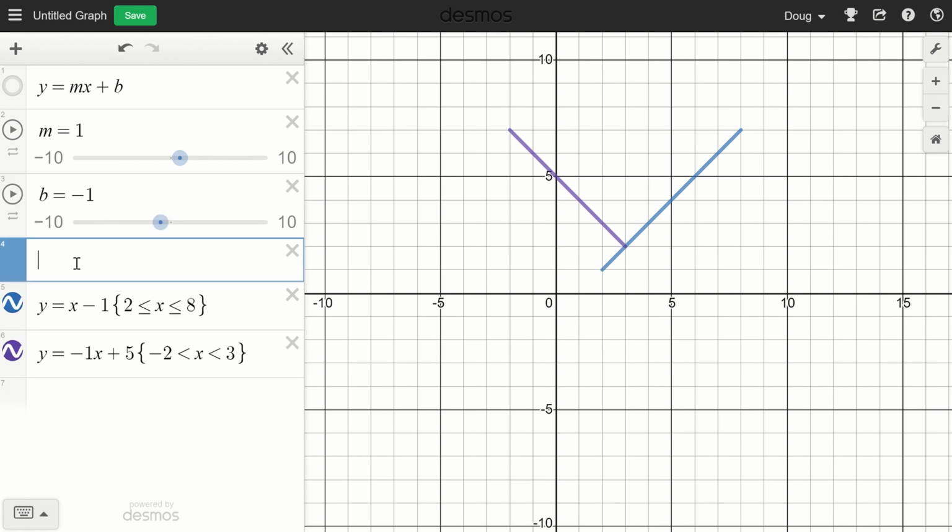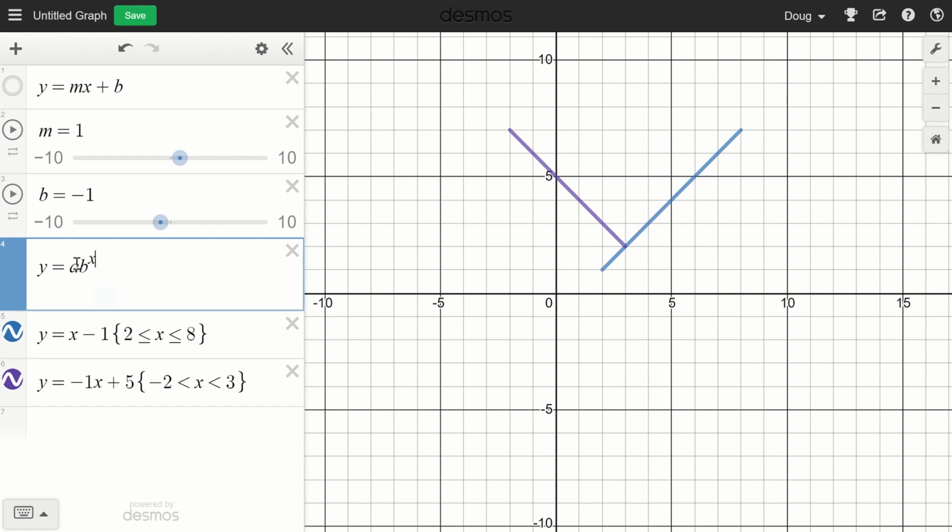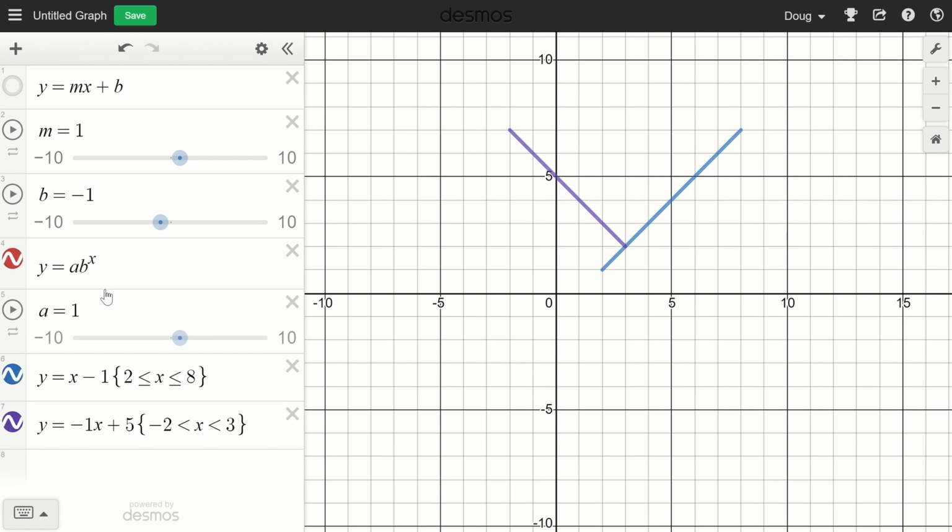And now I'm going to type in, let's see, another function that we've looked at a lot. We've looked at lines a lot, but also exponential curves, y equals ab raised to the x power. You can see I've already got a slider for b here. So I'm just going to say add a slider for a.